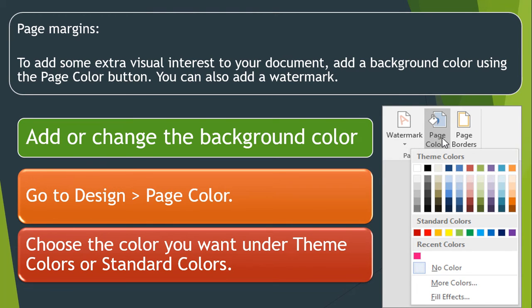Page color. To add some extra visual interest to your document, add a background color using the page color button. You can also add a watermark in your page. As you can see in this figure, when we have to change the background color, go to the design tab and page color. Choose the color you want under theme color or standard color, and the page changes according to our selection.